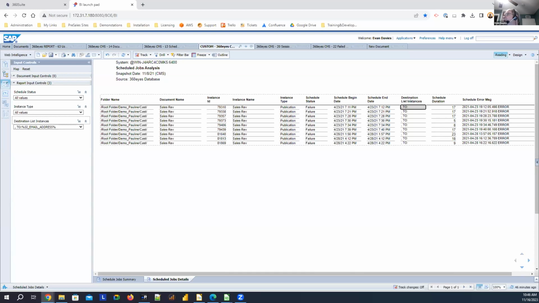So again, what you can do, theoretically, is just say, okay, I can identify and put a search string on a specific email. But yes, that's in there. It's in the destination list instance.